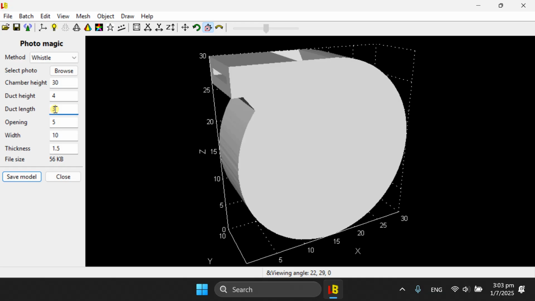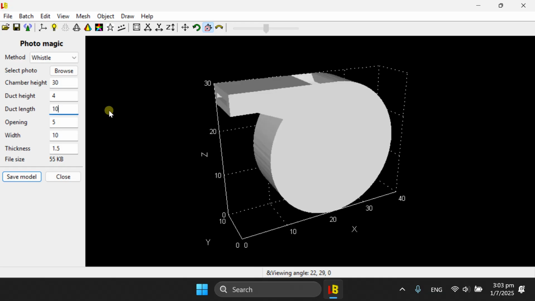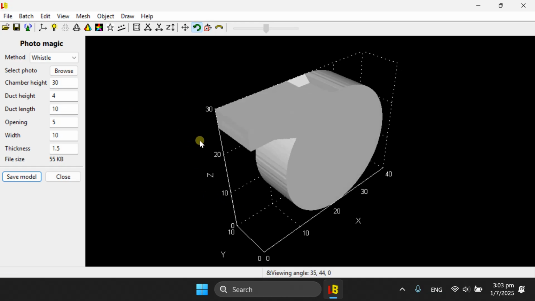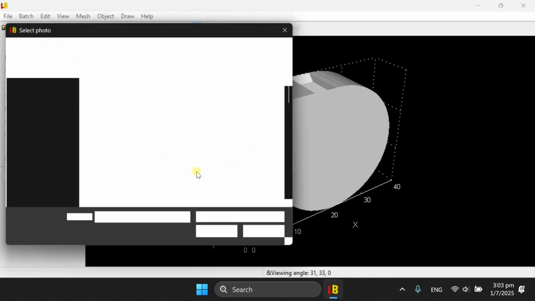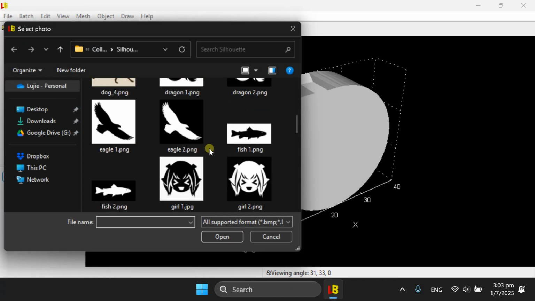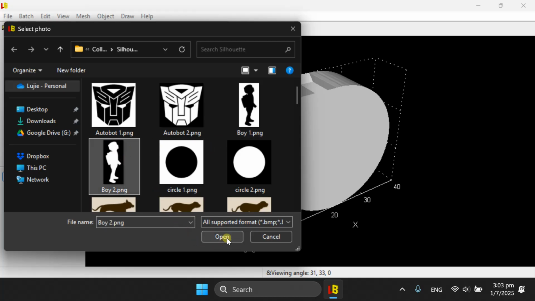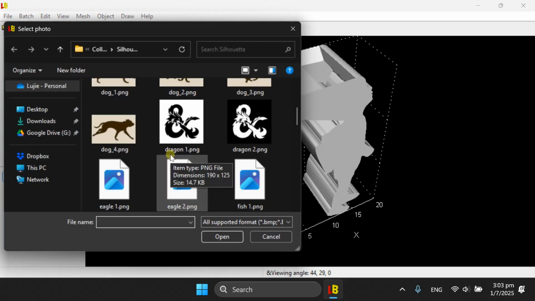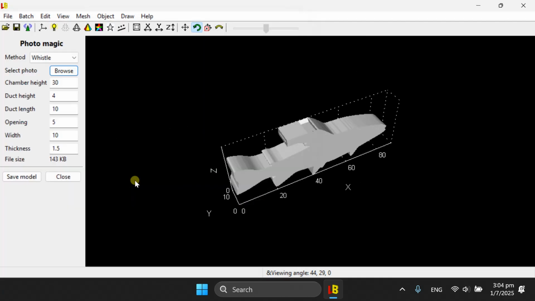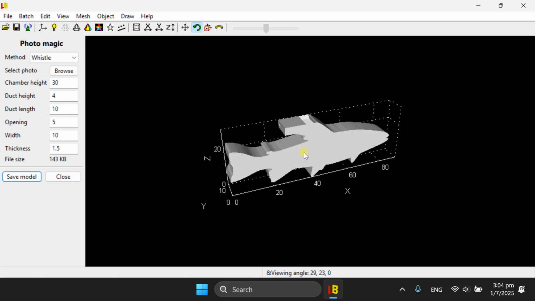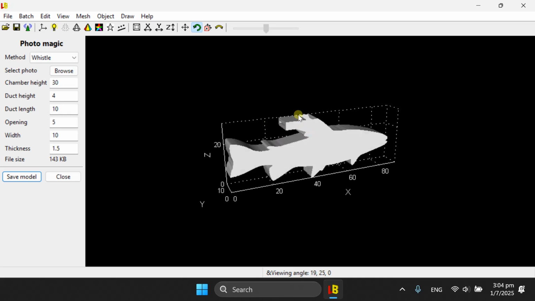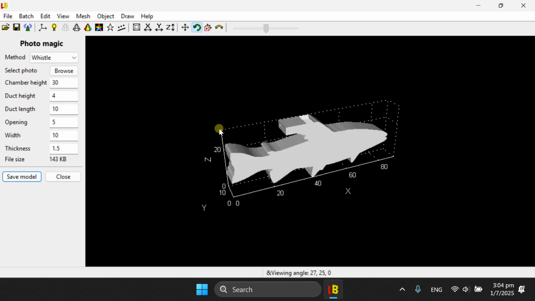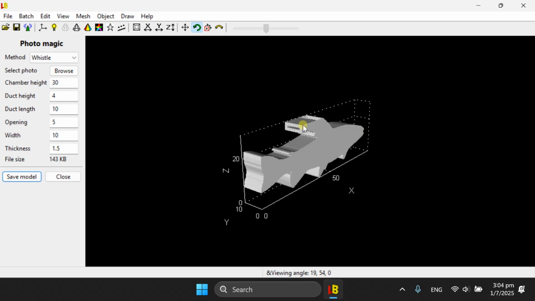The nice thing about this feature is that you can load different shaped whistles. For example, I can load, let's say, the shape of a boy, and this becomes a whistle. I can also load a fish. Okay, the whistle is here. It's up here, and it may not be easy to blow air into this type of whistle. So it can be generated, but practically it may not be a feasible whistle.